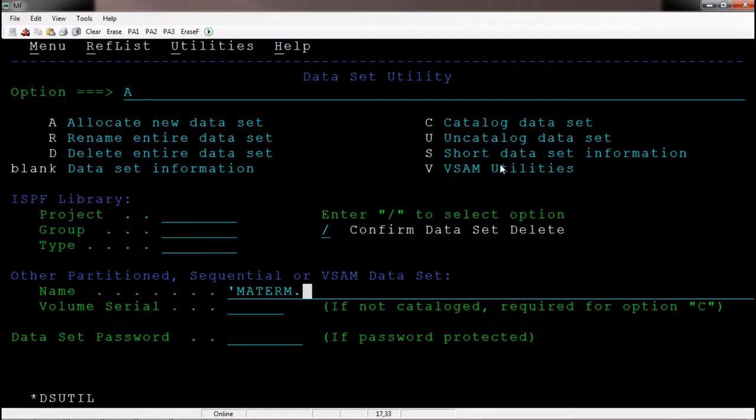MATERM, which is the user mainframe user ID, and the first qualifier is called the high level qualifier, demo dot john dot pds, and hit the enter after providing the dataset name. So I provided the dataset name, hitting the enter.